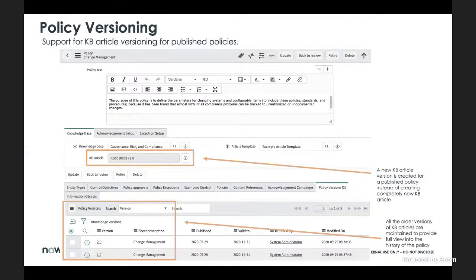So the next one is policy versioning. What we did in the policy versioning, and I'm going to just take you through the screenshots here because this will explain what we are doing. Previously in policy management, every time a policy was created and published, it would create a new KB article with a completely new number. It did not support KB article versioning before. What we are doing with this change is supporting KB article versioning. So every time a policy is reviewed and published, instead of creating a new KB article number, it will create a new KB article version.